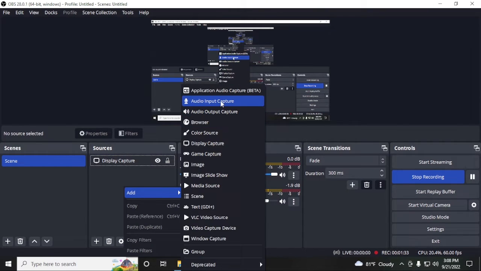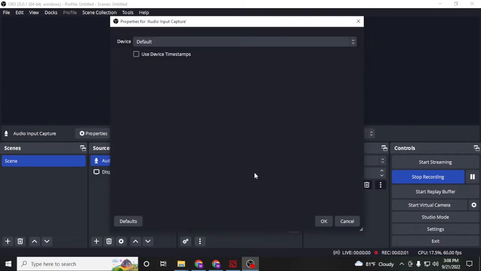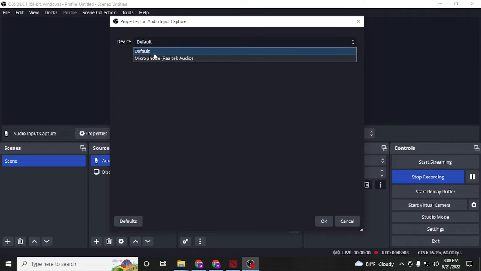After adding your media source to the sources tab, add your audio input or your audio output capture if you need one. Audio input is the section on which the audio you are speaking will be recorded, and audio output is the section on which the audio output from your PC will be recorded. And if you want these two or application audio capture on the beta itself, if you want these audios on your stream or recording, you can choose these audio like this and click on OK, and you'll be able to choose your audio input capture.